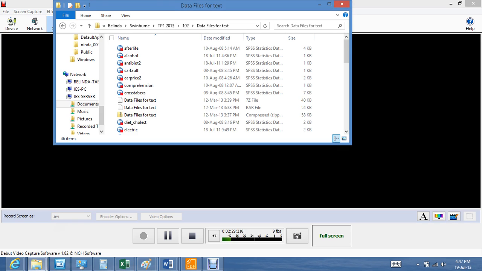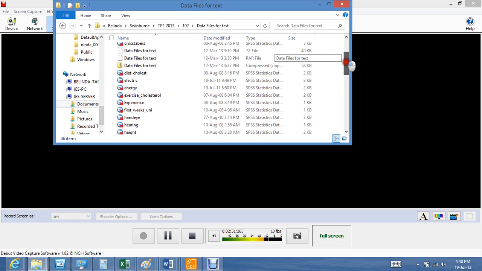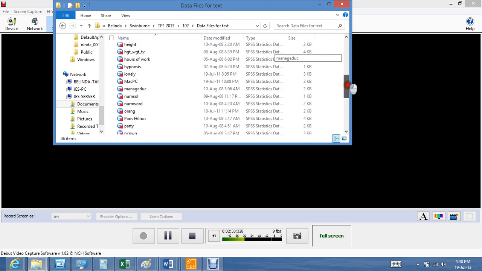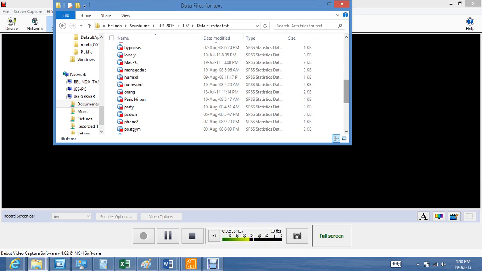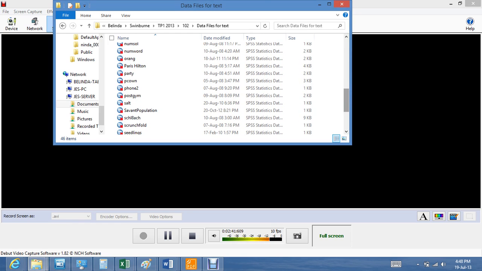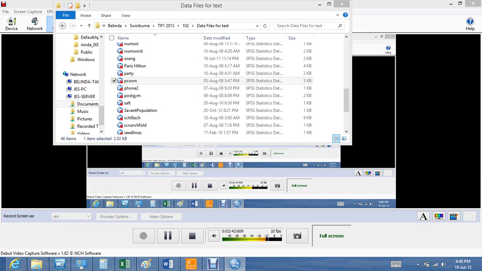Okay, so you go to where you've saved your data files. In the appendix of your textbook, there's some information about how to run some analyses. So it starts off using this file called PC Own. So double click on that.